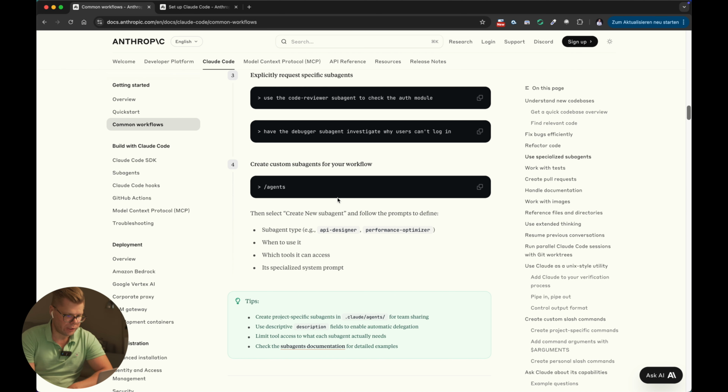And every sub-agent will be located in the .claude/agents folder for team sharing, and use a descriptive description field. And also you can limit the tool access to what each sub-agent actually needs. And for more information, you can check the documentation. But first I wanted to quickly explain to you that it is also possible to use sub-agents within Claude Code, and the sub-agent can specialize for different tasks more effectively.